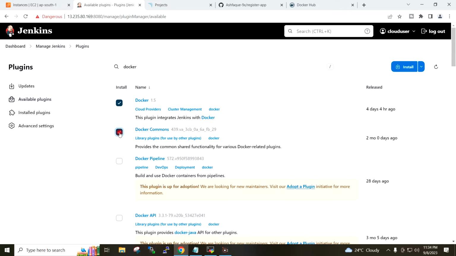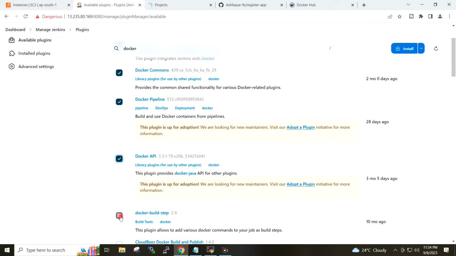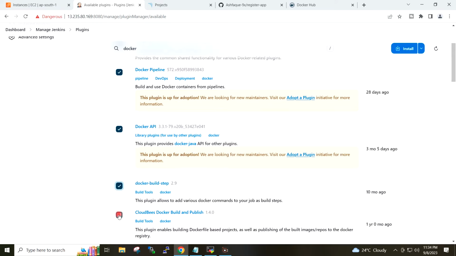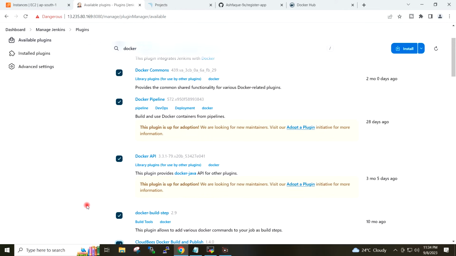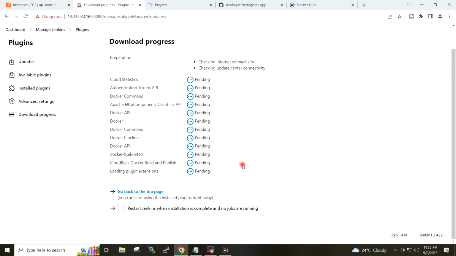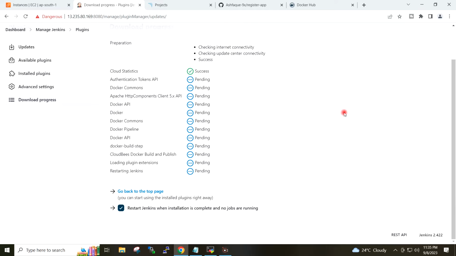Docker Commons, Docker Pipeline, Docker API, Docker Build Step, and CloudBees Docker Build and Push. So total 6 plugins I have selected. I will click on install and I will tick here restart Jenkins when installation completed.